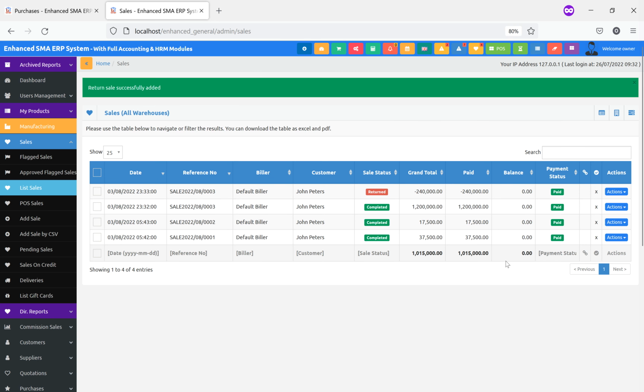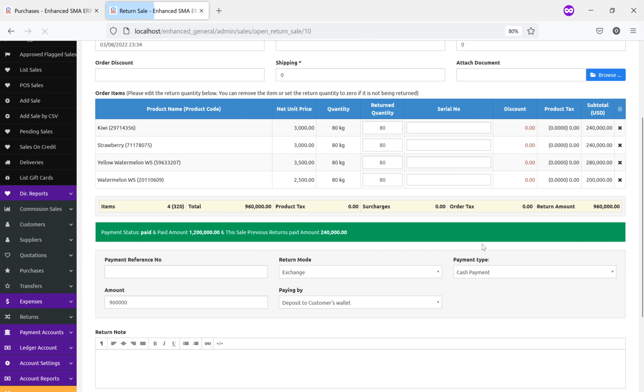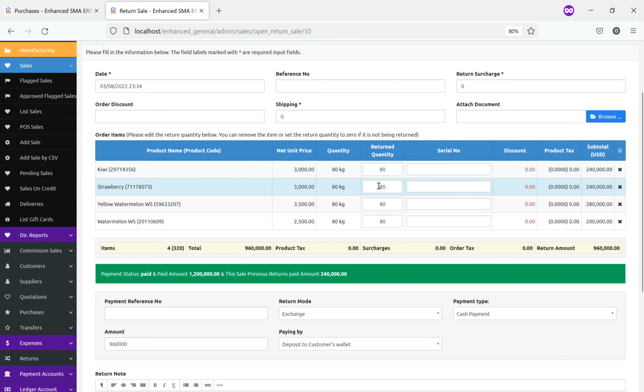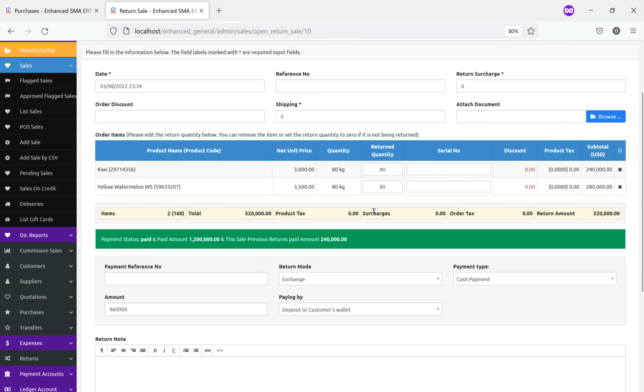So we can still go ahead to perform more returns on this, unlike the way I have it on the SMA system. We can still click on return sale, and the system in this case will show you the quantity of what is remaining out of what you bought initially. In this case we have it as 80. So let's say we are returning all of them, that is 80. The customer is receiving a full refund for it, so we say we're paying the customer via cash.